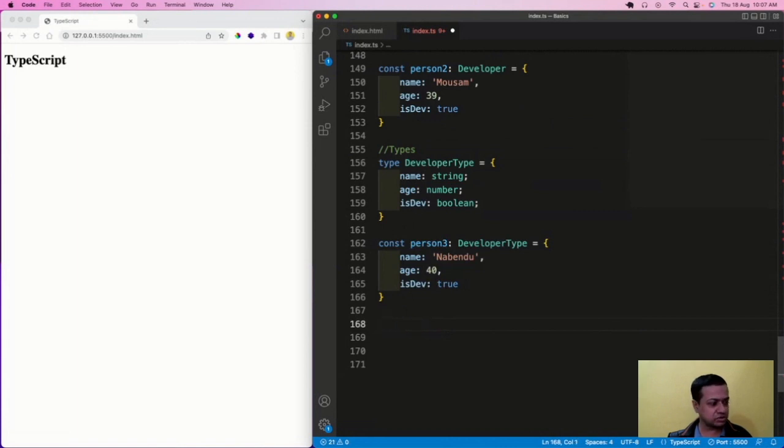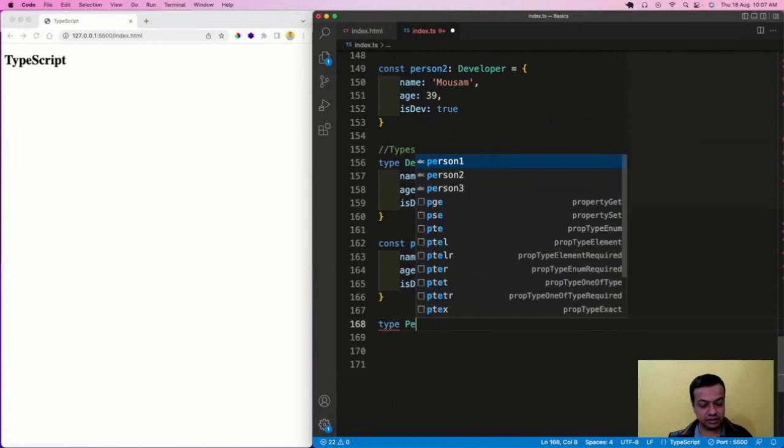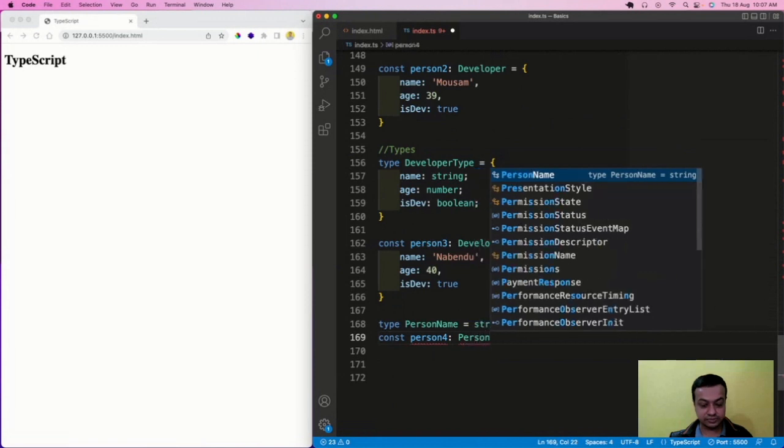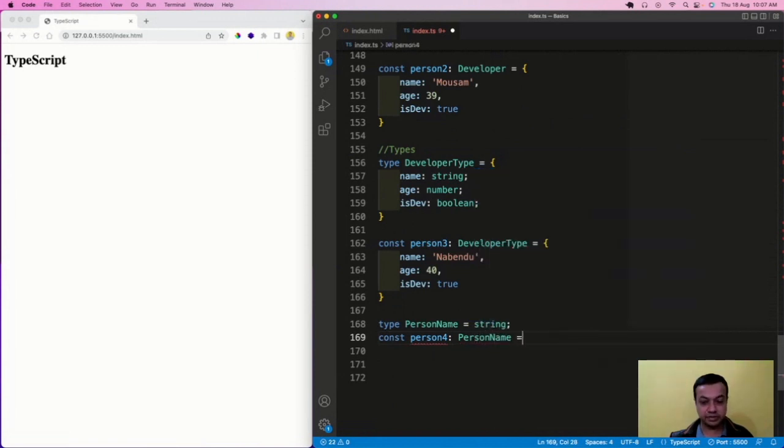Okay, we'll see another type. So type person name is equal to string. Const person 4 is person name to double. So this is not that useful a scenario. Instead of this, directly I could have taken it as string. But it's okay, this is also something we can do, and we can do it for an array of objects also. So let's see one example for an array of objects.